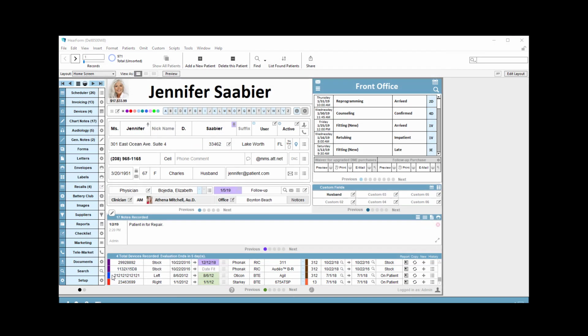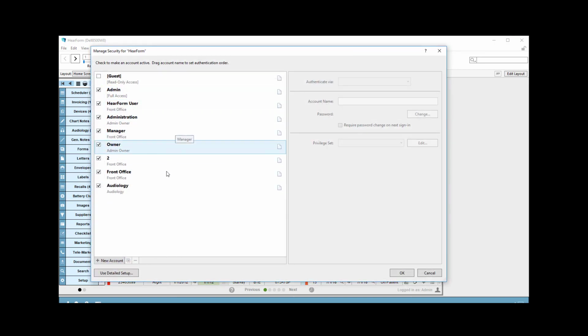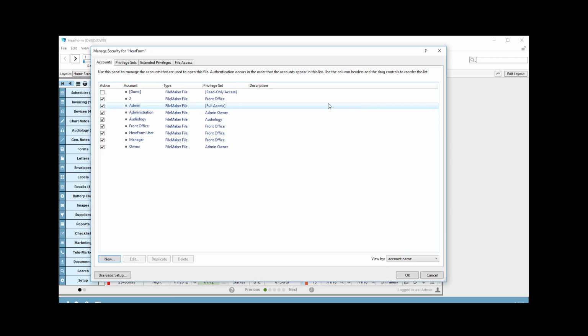So when you first open up the program, you may see something like this. We're going to use the detailed setup area, and this is where we would add account names. Those account names can be anything. Right now we have admin or front office, but it could be Robert and Mary and Susan, etc., or just M. Smith or J. Johnson or whatever it is that you want, but you probably want to be consistent with the way you set up your account names.